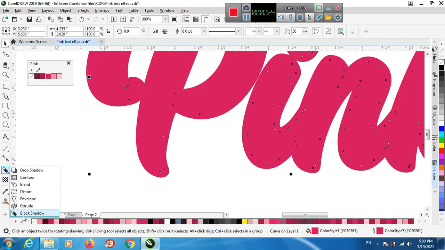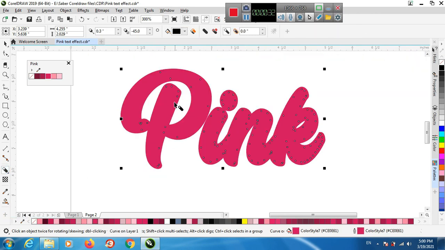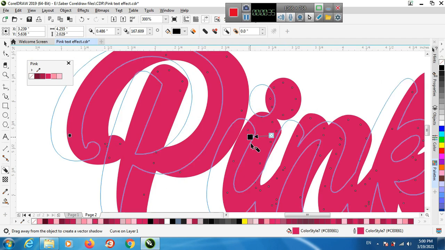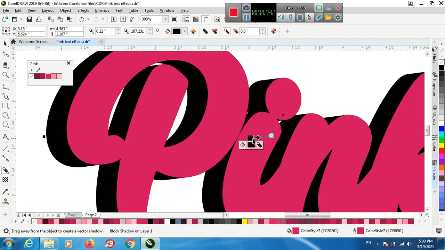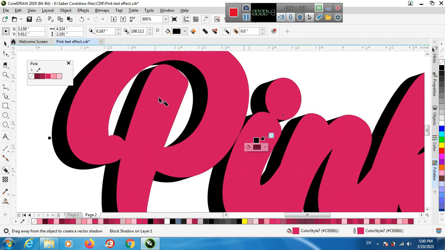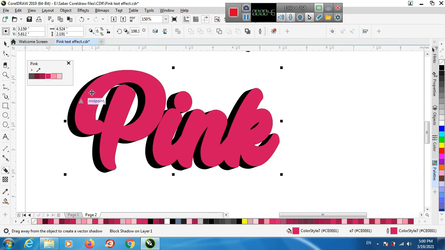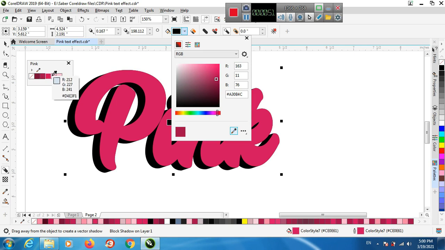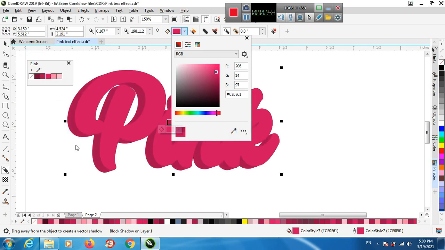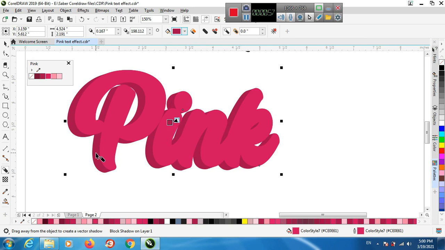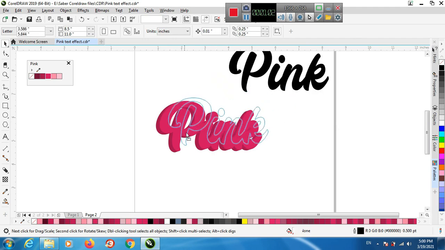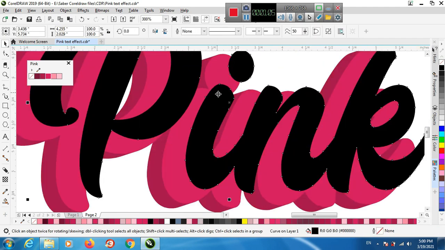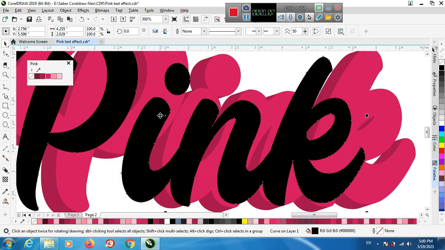Now we will use the block shadow and apply it like this. That's good. Now let's give the block another color. It's darker than the first one. Now use another copy. Make sure it's in the center.